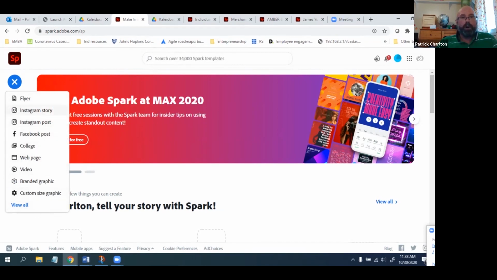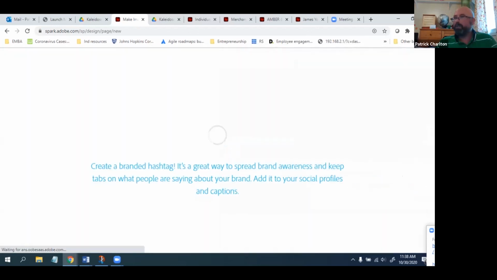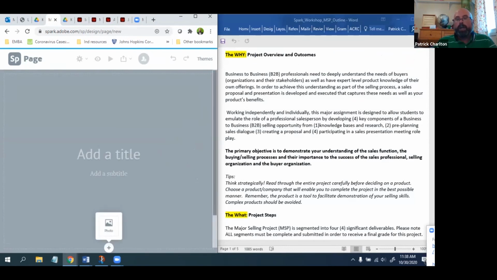So what we're going to do, we're using Spark Page. You can do a post, you can do video, but today we're doing page. So I'll press on page, and you should have an add title staring at you. So this is where, if you're converting from text to Spark, you want to have your document as well showing.